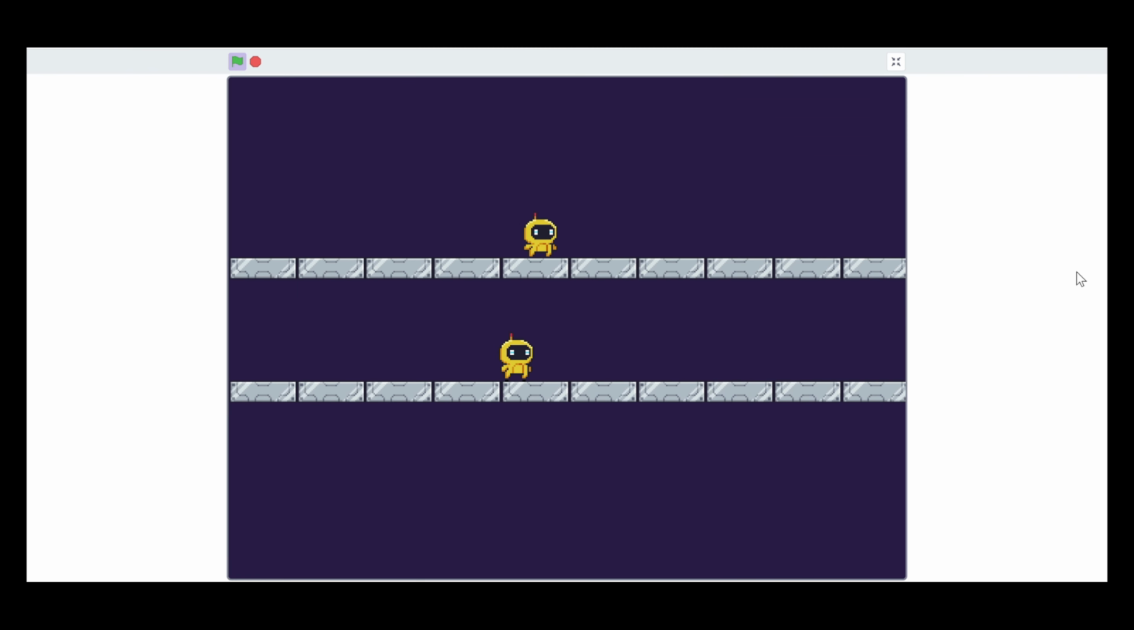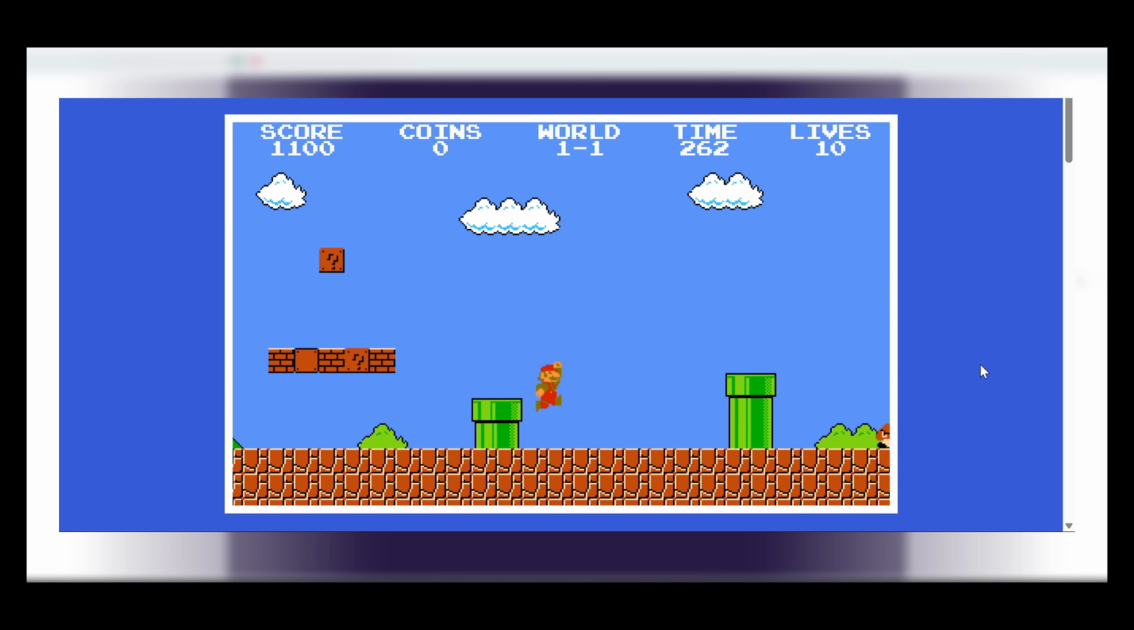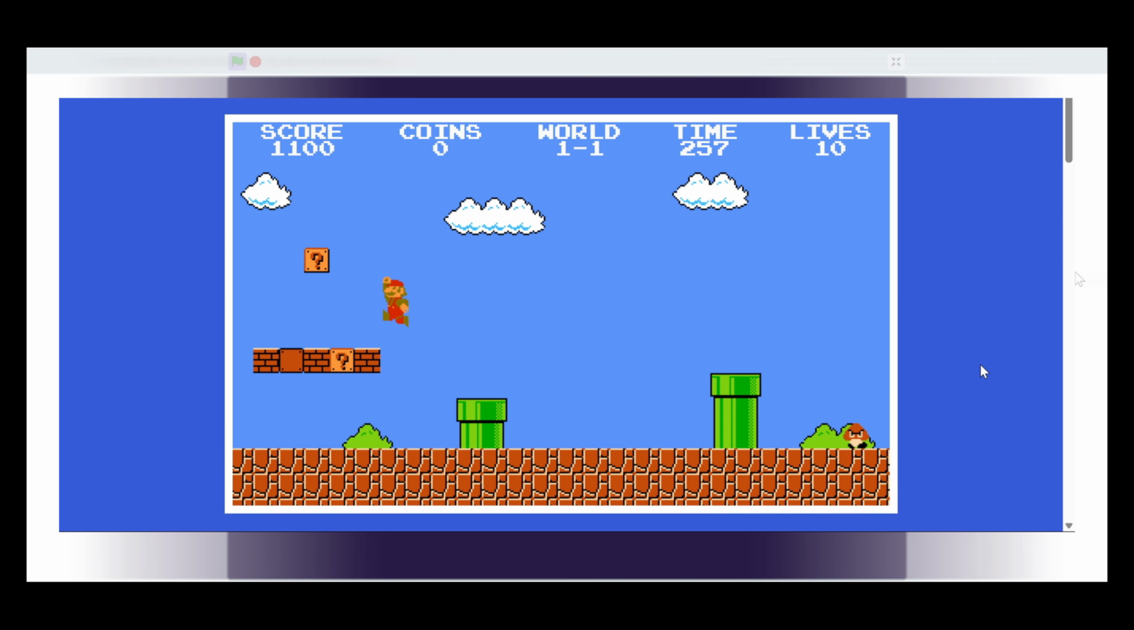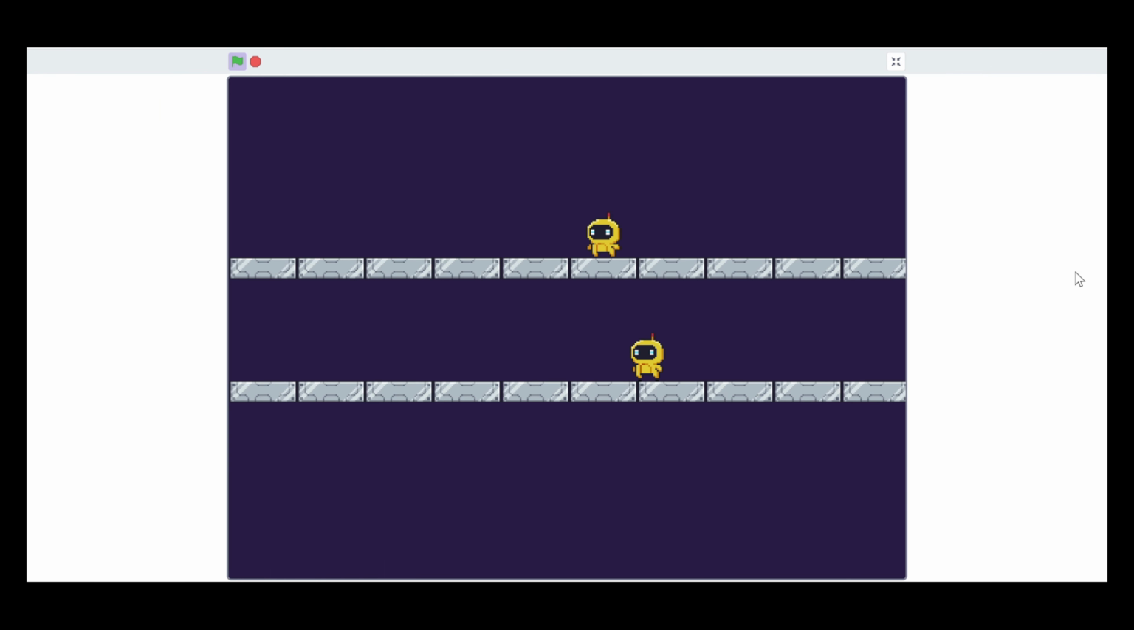One of these feels real, the other, not so much. Why does Mario feel fun to control while others just feel stiff? Today, we're going to uncover the hidden secret behind great movement in games and build both types of movement side by side right here in Scratch. You'll see how a little bit of physics makes a huge difference.